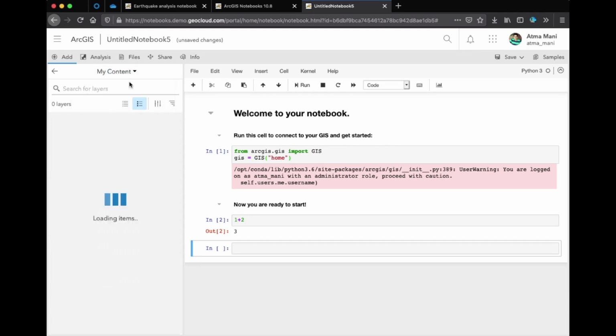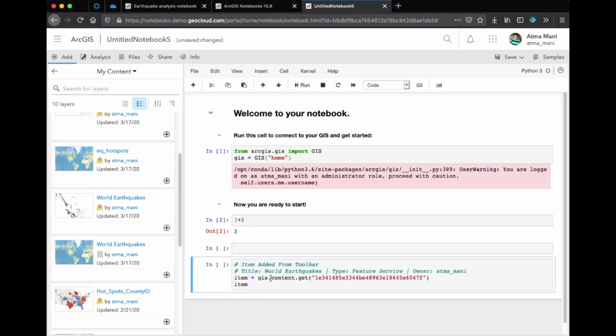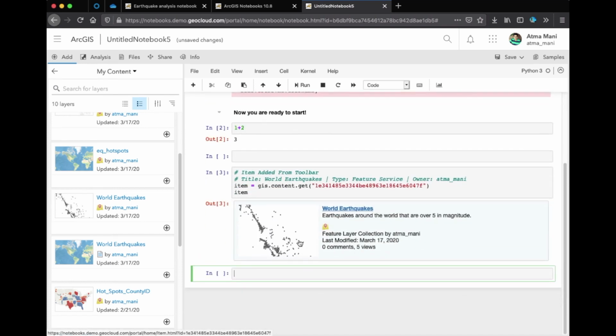For instance, let me go back to my content, and I want to add this particular layer that I'm interested in. So what happens when I hit the plus sign? A new cell gets injected, and it has Python code that is displayed here. I can run this, and I can get a preview of the world earthquakes item that I'm interested in working with. Now I want to start exploring this layer.